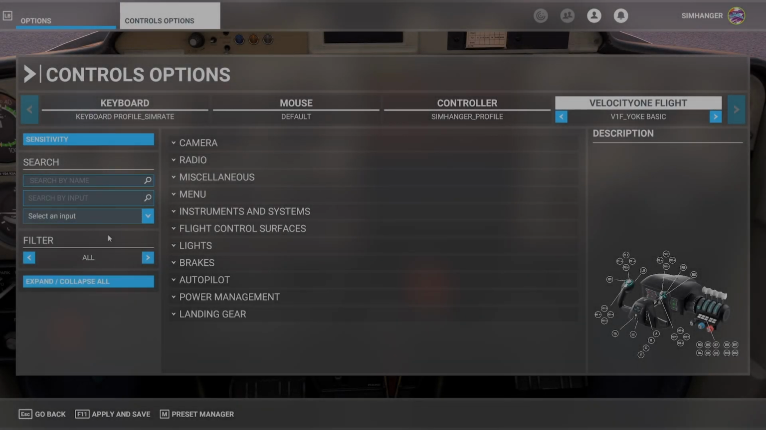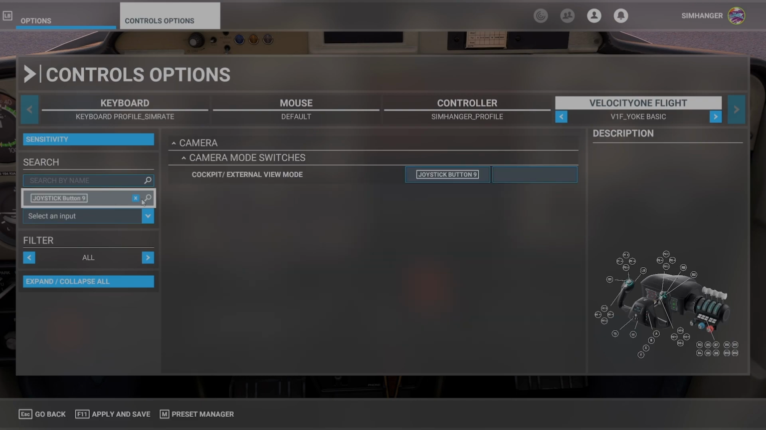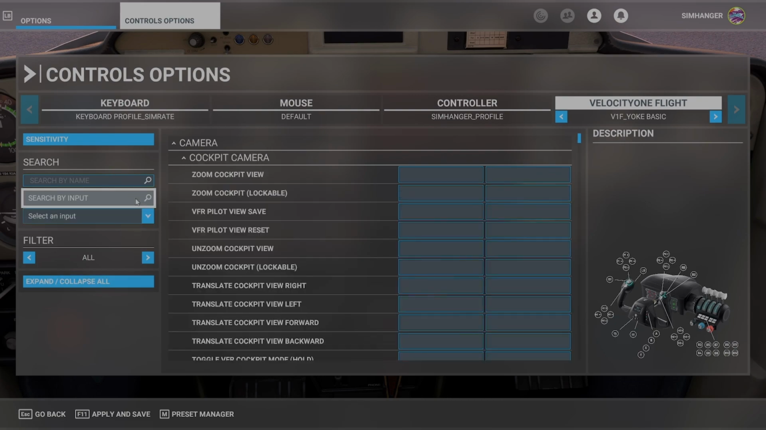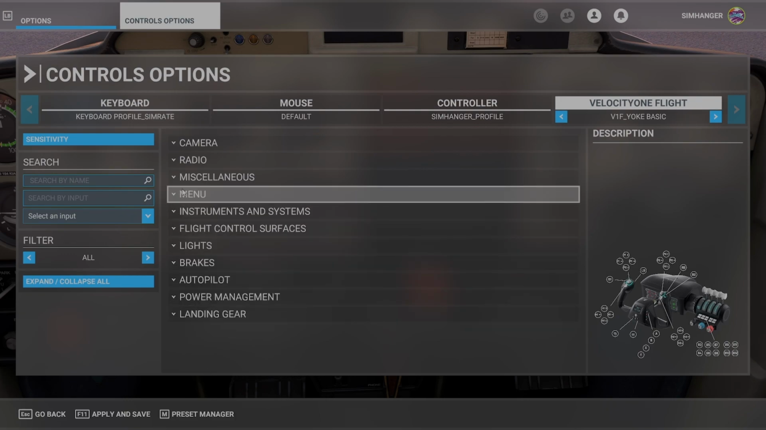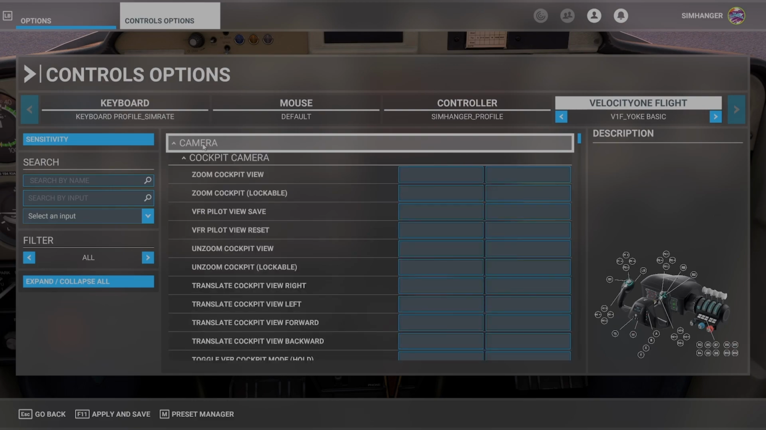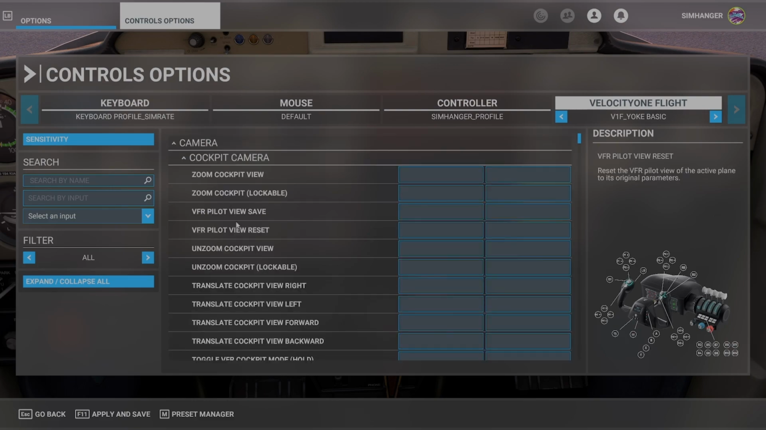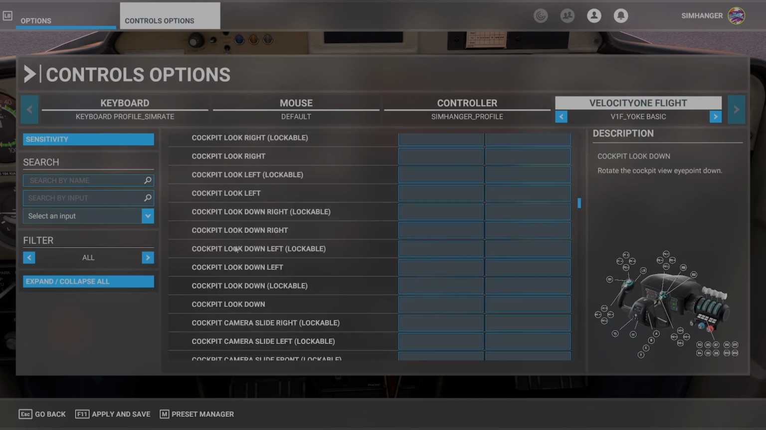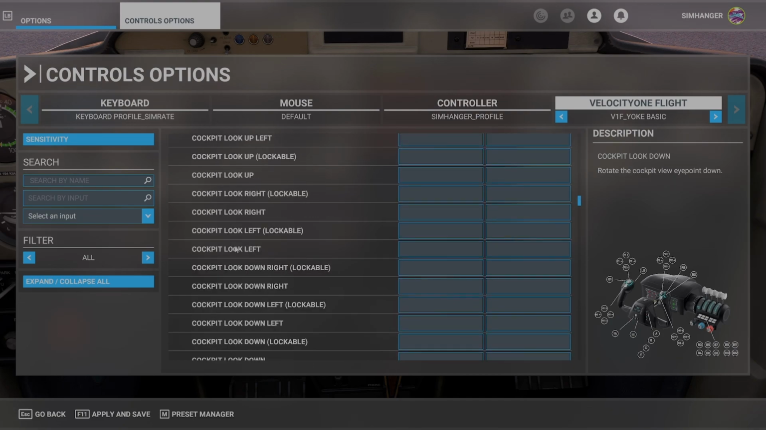Just a quick tip, if you're not sure whether or not you have configured a particular button, search by input and press the button, and it'll come up and tell you anything that is configured to that particular button or key. We're going to start with POV2, we're back to our camera, and also cockpit camera. We've already set up our quick views, now we want to set up our free look. Scroll down until you find look up, look right, left and down.